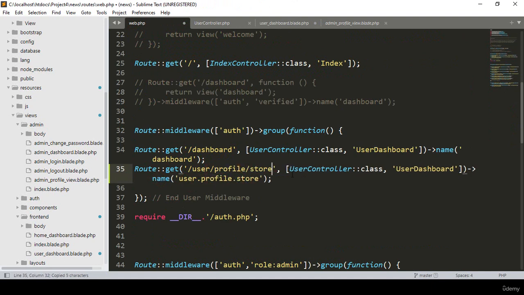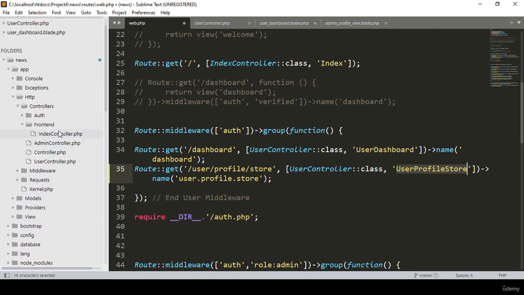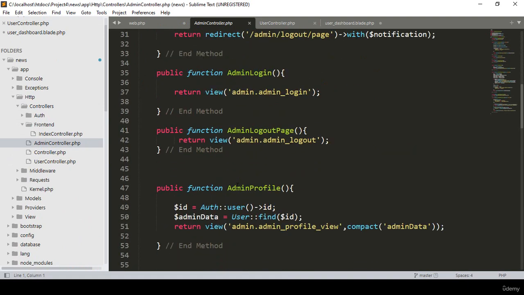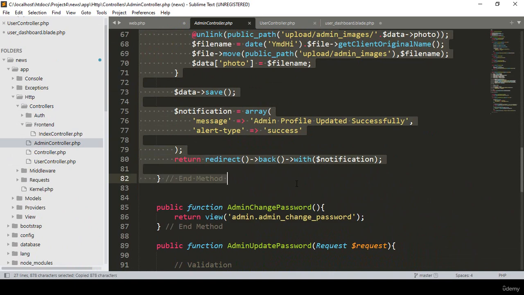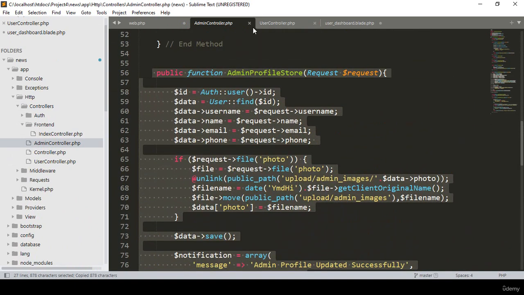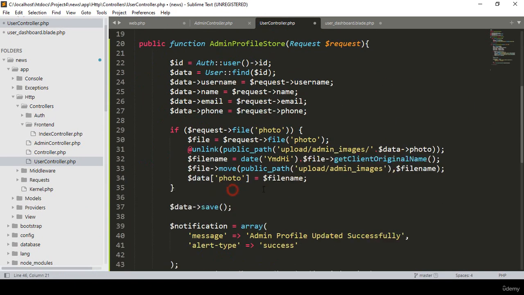Okay, great. Now in our user controller I want to create another new method as a user profile store. Great. So this is the method I now want to create. That will be just like our admin. I have already done the same things for our admin. If you go to our HTTP admin controller, you can see there is an admin profile store, same things. Now better I copy it. I copy the total method from here, and now in our user controller I want to paste it.